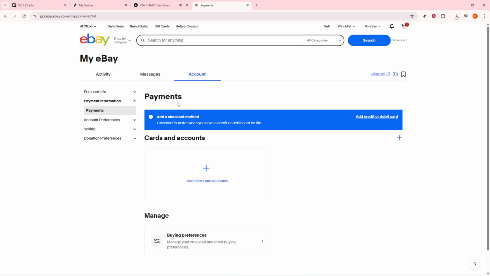PayPal's login page. This is where you need to enter your PayPal email and password. Be sure these details are accurate to avoid any login issues. Always keep your login information secure and private.